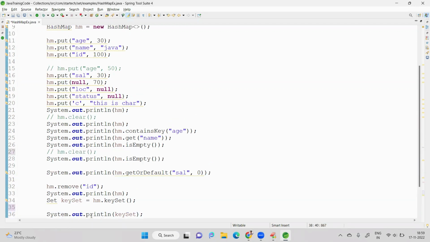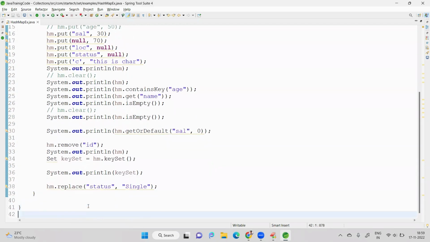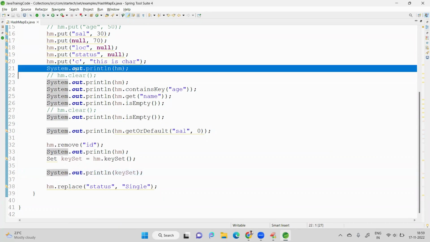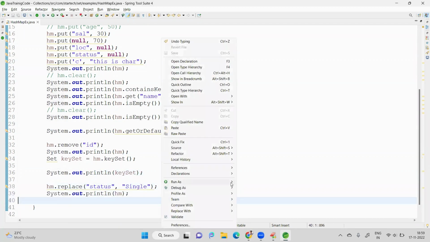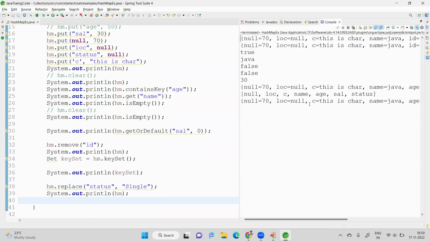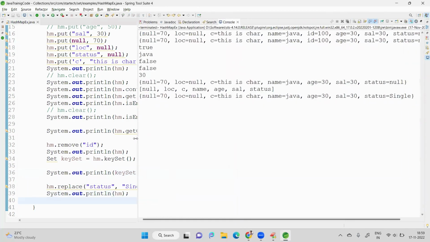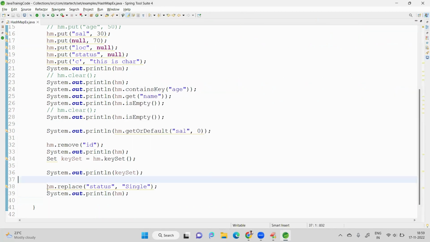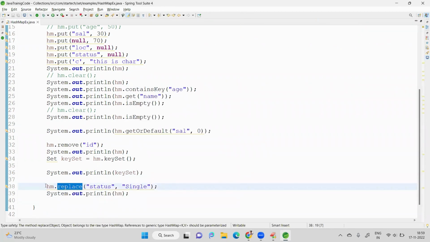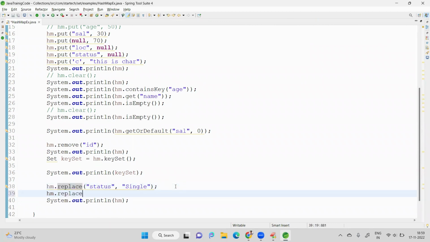Now check whether it is replaced or not. After replace, just print the HashMap. Fine. After replacing, C, status value is single. Previously it was null. And we have one more replace method. What is that? If corresponding key and value match.